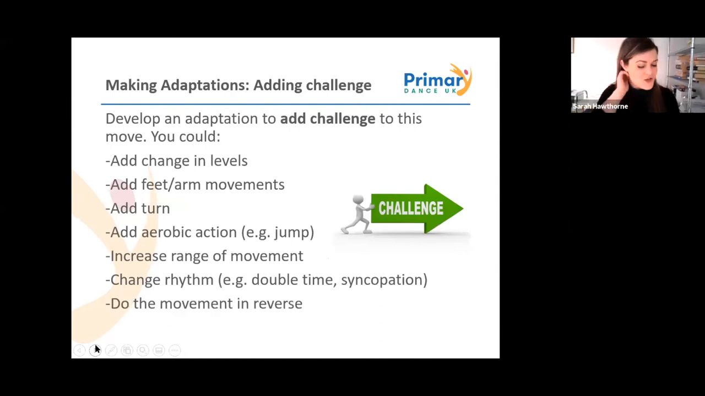So again, just take a couple of minutes to scribble some notes there, thinking about the dance that you did at the beginning. What could you do there to add more challenge? What sort of things would you add to that movement? And then we're just getting to the point where we're going to finish off.